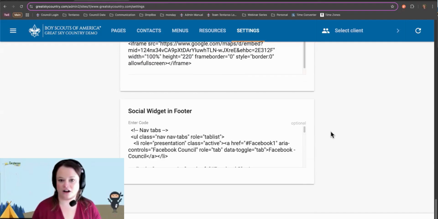The last card in website settings, or in the general settings, is the social widget in footer box. And we will work with you to set this up. And it's usually pointing to Facebook or X, formerly Twitter. And it shows the feed from the social media platform to visitors on your site. Social media accounts used for this box must be public or they won't appear to your users.